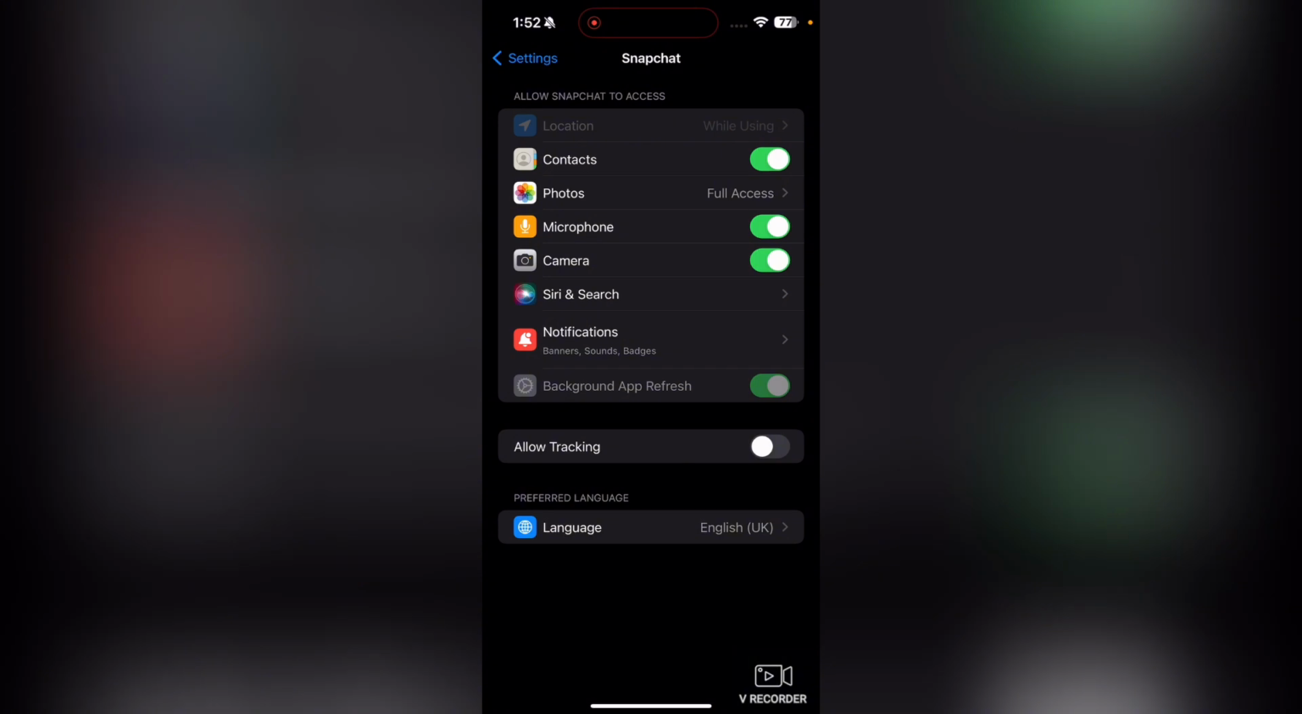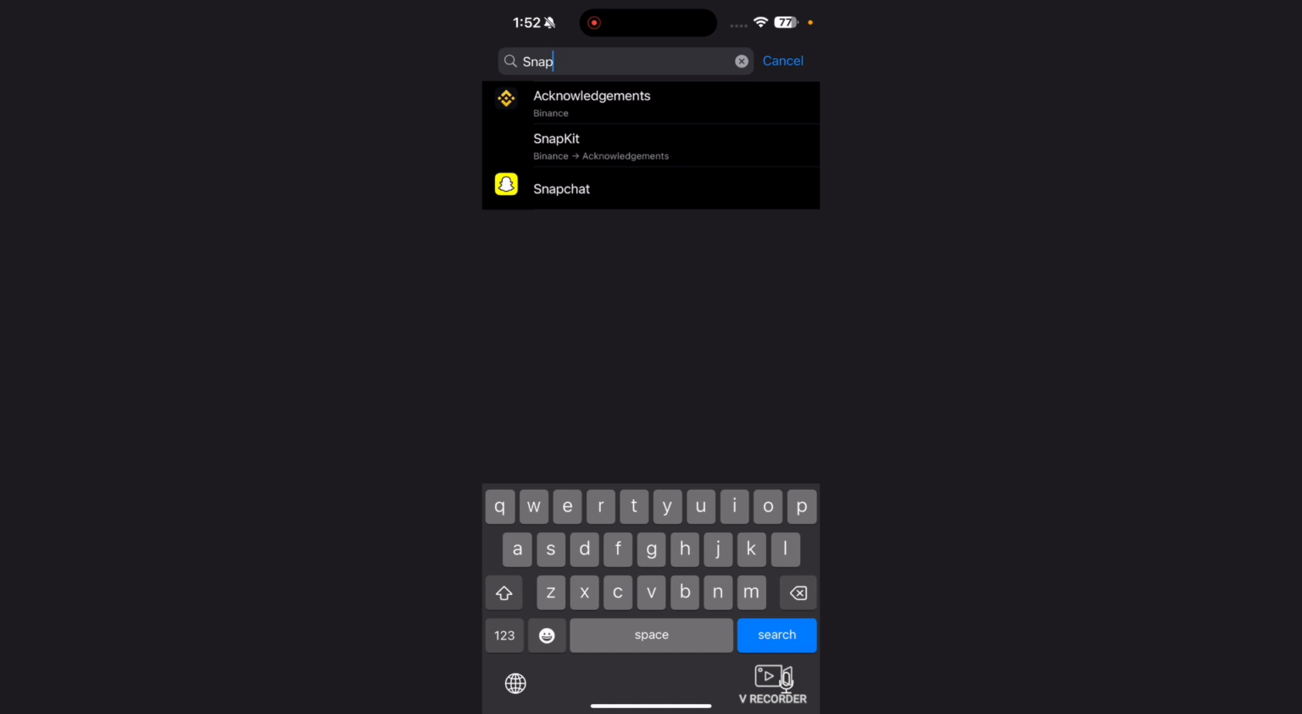If you are on Android phone, you will basically go into your Android phone's settings and then you will go into apps, and from there you need to find Snapchat and the process will be the same from there.